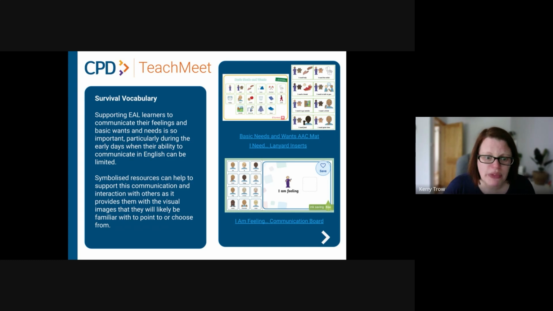So at the top there, we've got the basic needs and wants AAC mat. It's a communication board, or an AAC mat, which has a range of symbols there. So we've got I need help, more, finish, toilet, nappy, hurt, snack, drink. So all of those things that a learner might need to communicate quickly, or express to an adult to have their needs met.